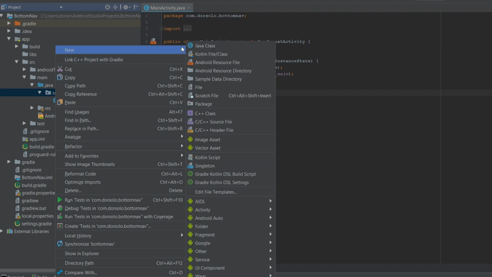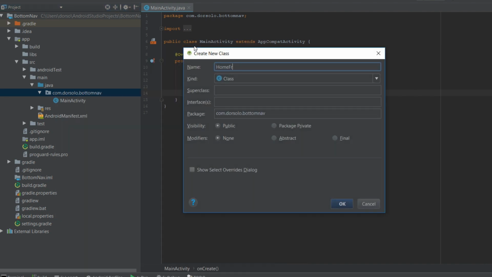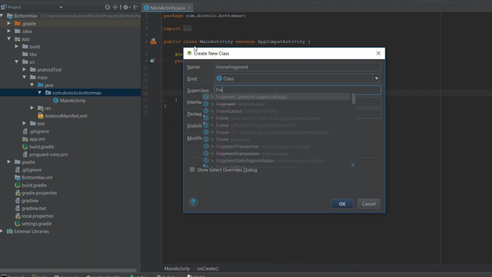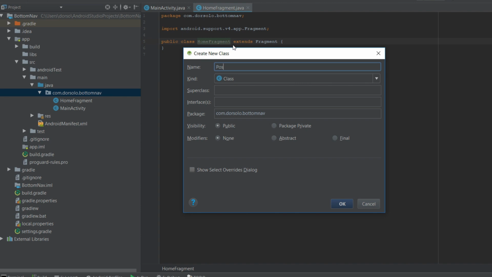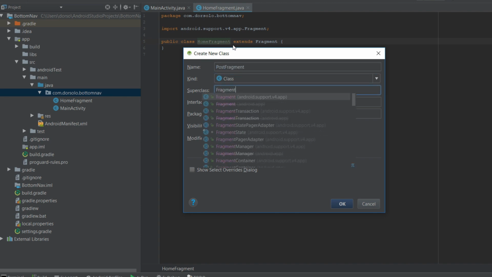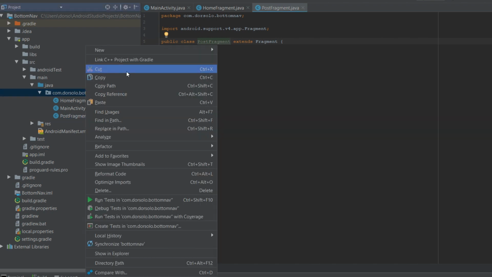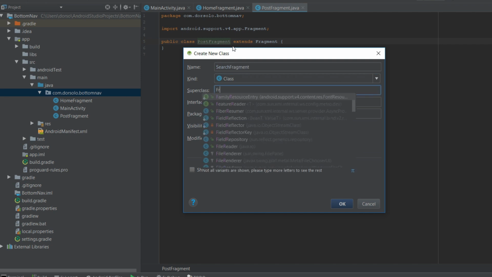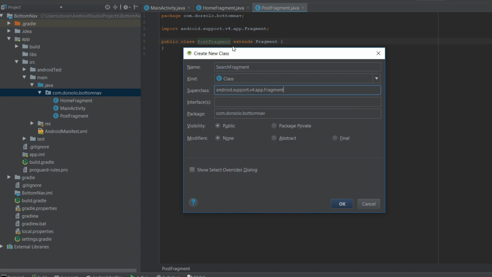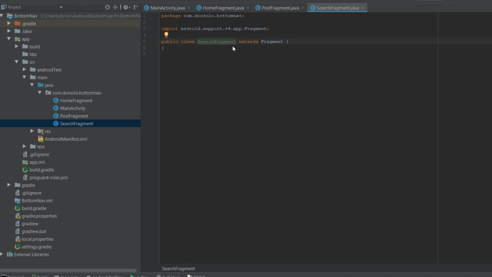The first I'll call home fragment, and it will extend the fragment class. The second will be post fragment, and it will also extend the fragment class. And the third and last one will be search fragment, and it will also extend the fragment class.